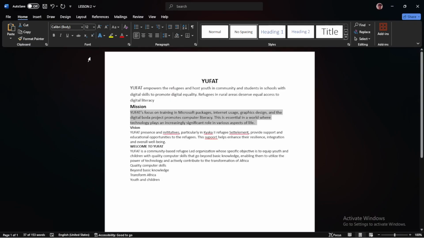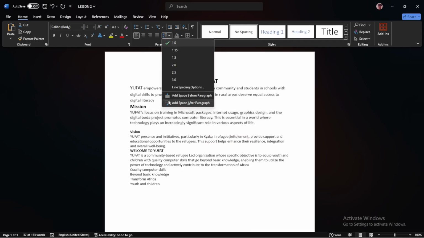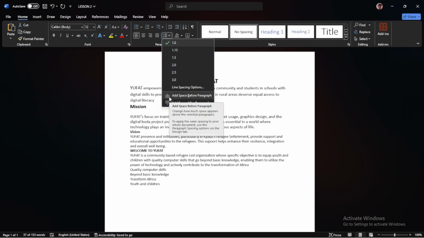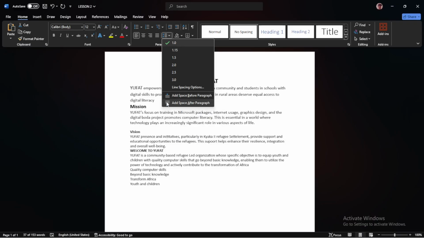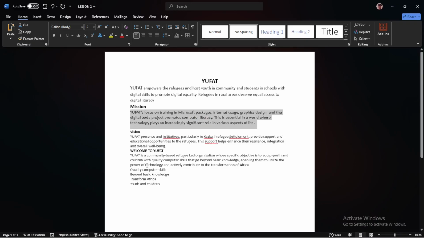Then we shall come to our line spacing again, or paragraph spacing. We go to our more icon, then we add the space after. There is before. You can see it is applying between the mission and the vision. We need to apply it under so that it gets separated from the vision. Do you see how the magic is happening? After this, we are not going to give it a line spacing like the one we gave here.